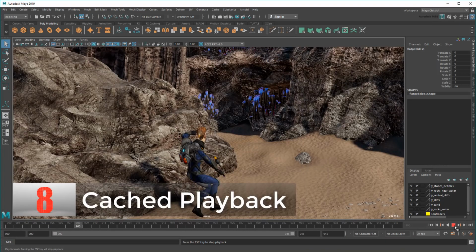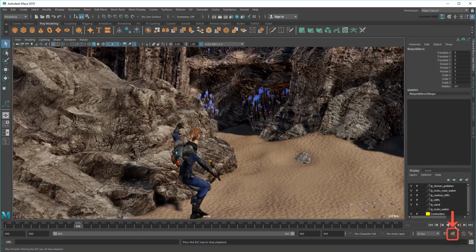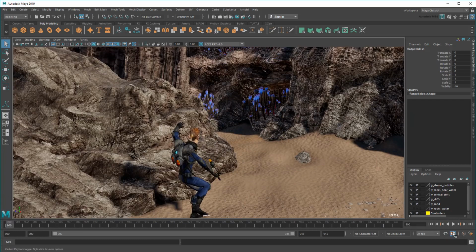Getting back to a point I made earlier, as of Maya 2019, don't forget to turn on cached playback down here under the play controls. This new feature will record changes in keyframes in the background and pre-cache them as you work, so that when you're ready to play back the scene, it'll be silky smooth.